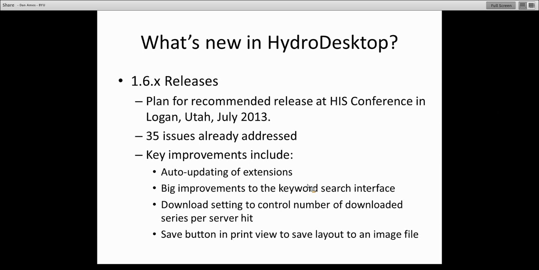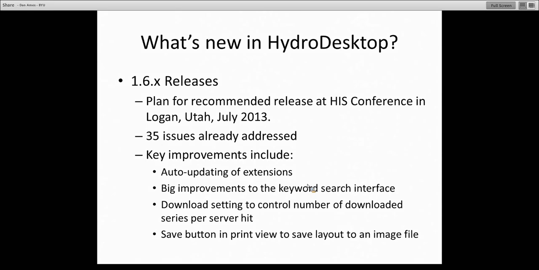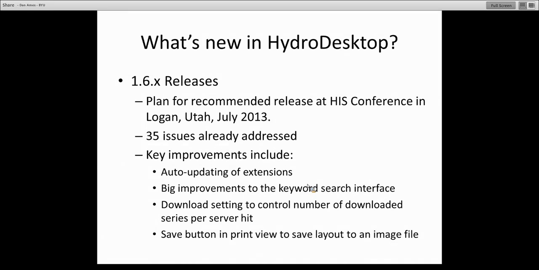Our HydroDesktop development team, group, and user committee and Quasi have been working full steam ahead for the last month since January to get ready for a 1.6 release. Our goal for 1.6 is to release it at the HIS conference in Logan, Utah, July 2013. So there's a plug for that conference.